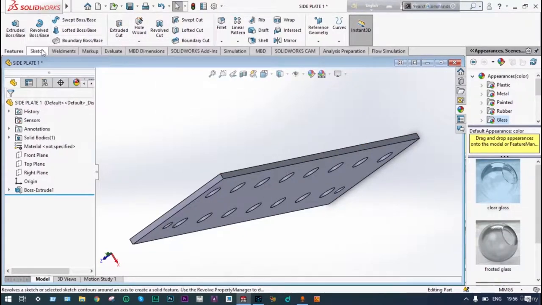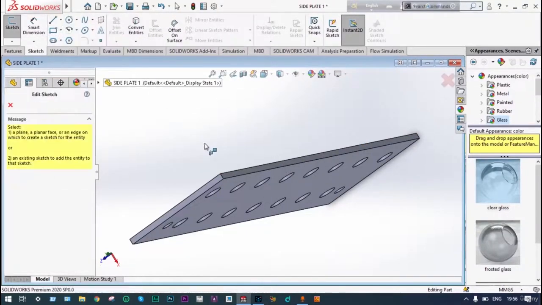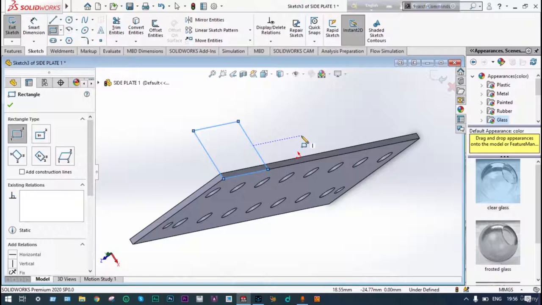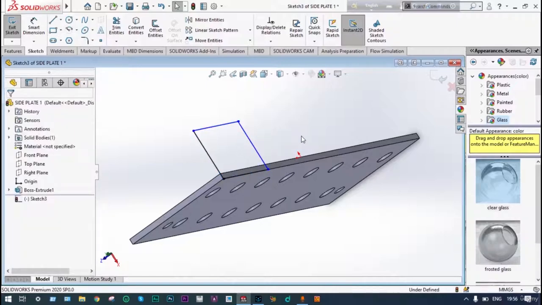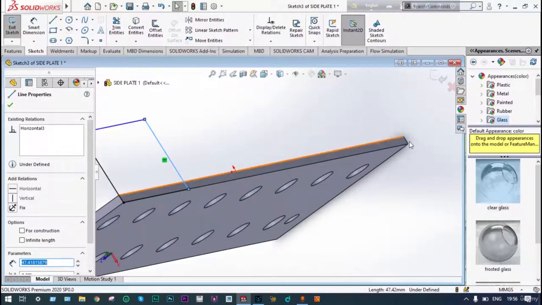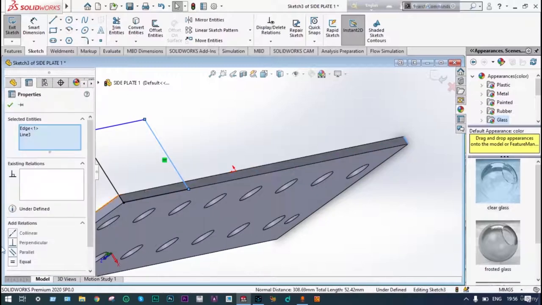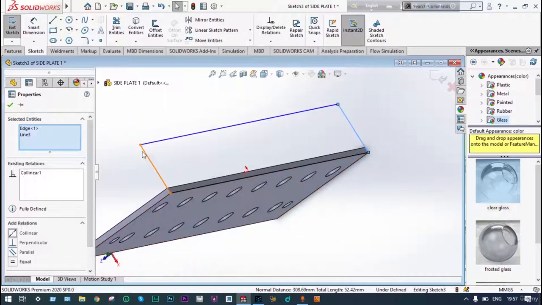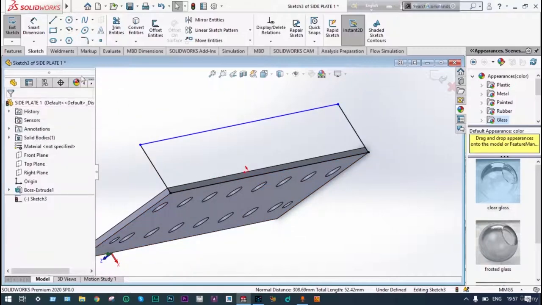We can make a sketch rectangle. Now, like the previous case, we can apply relations to complete the drawing. This line will be collinear with the edge. It is okay. Now we can provide smart dimension to this one as 25 mm.